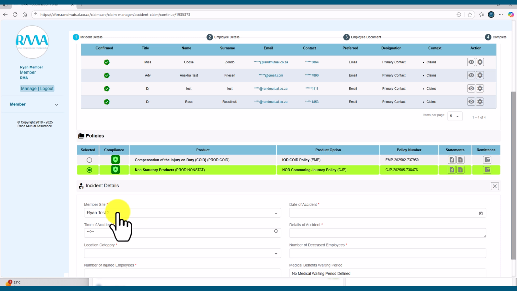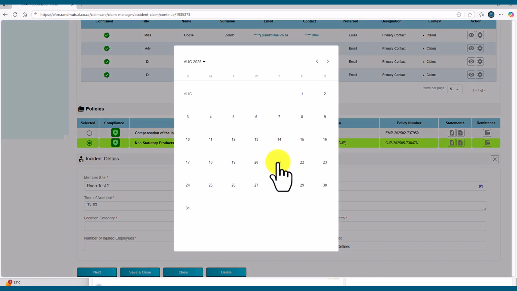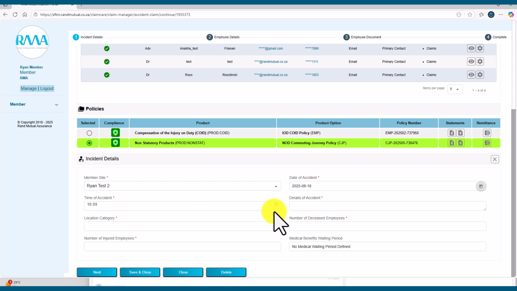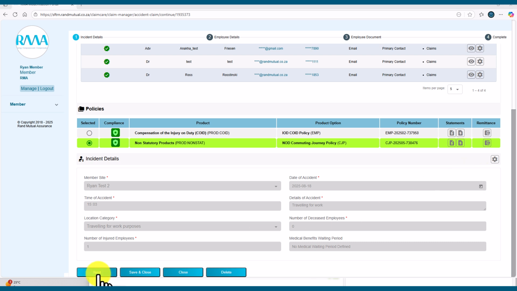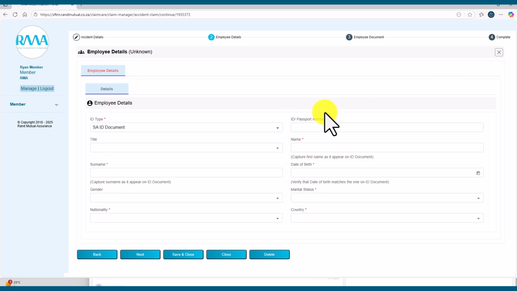Complete the Incident Details form by filling in all mandatory fields marked with an asterisk, as shown on the screen. Once completed, click Save, then select Next. You will now be taken to the Employee Details page. Click the plus icon to add employee information. Complete all mandatory fields and click Save.